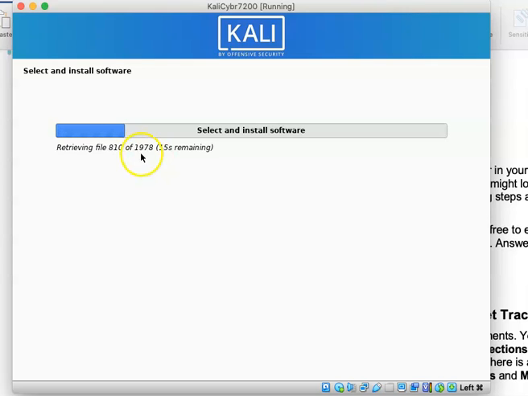I'm thinking, let's see, we're already at 1,000, close to 1,000, and we have 900 to go. Maybe we'll believe them. There may be some install choices popping up as it goes through the installation.